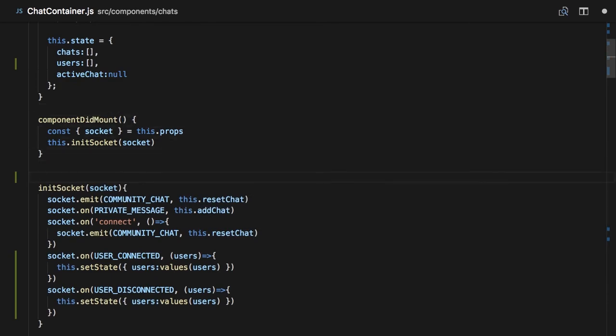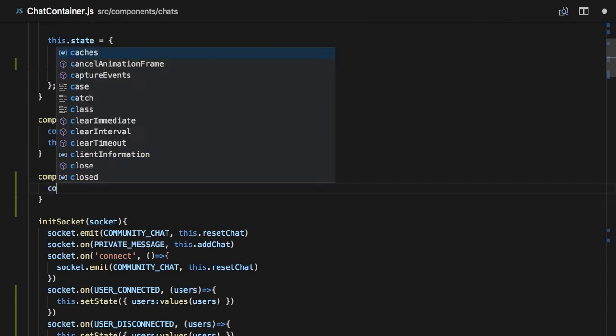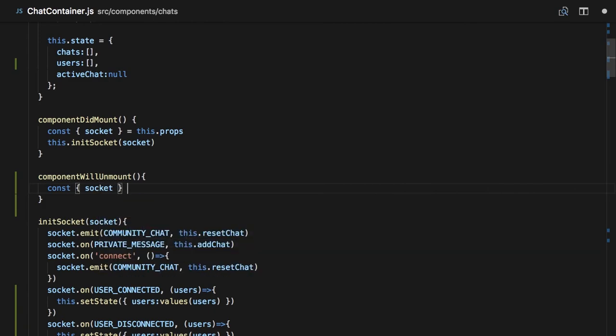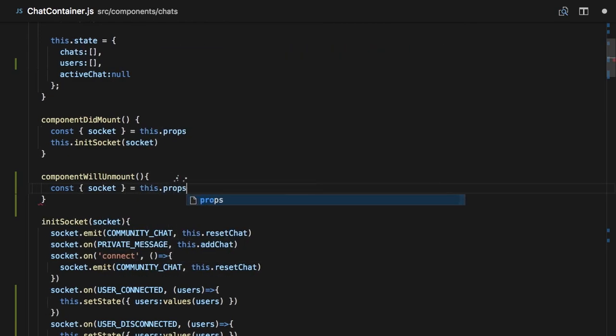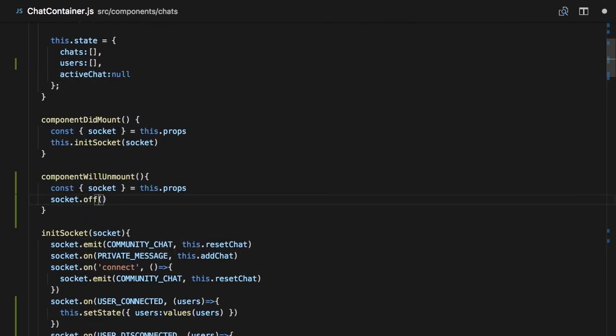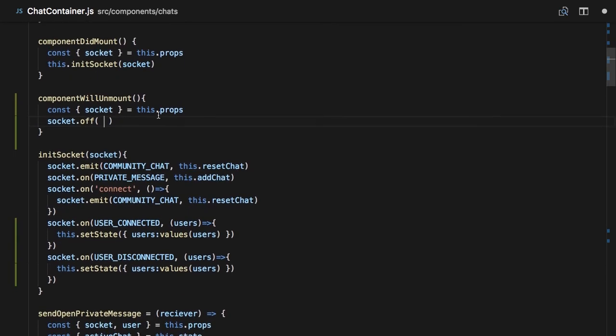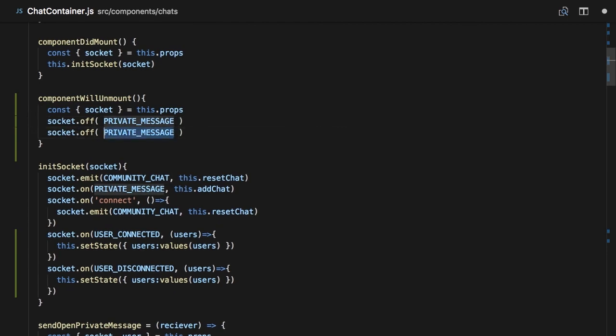So we're going to go ahead and say componentWillUnmount, which is a function that happens every time a component is unmounted, like our chat container when we log out. We're going to say const, get that socket from our state or props, and we're going to say socket.off, and this unbinds that event that happens on all these down here. So we're going to say private message, and we're also going to say user connected and user disconnected.